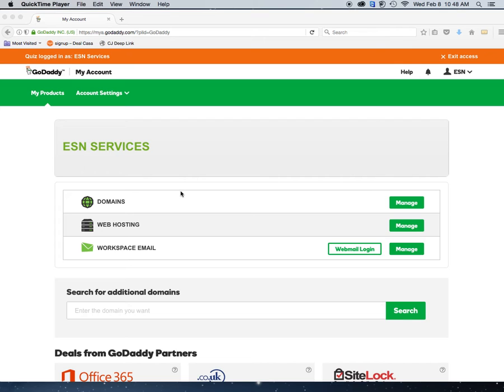So to my clients, I always recommend that they log into their Godaddy hosting at least once per month. Now, when you log into your Godaddy hosting, this is what you'll see. To go through this tutorial, what you'll do is you'll go into your web hosting. Just click right here. Click on Manage.